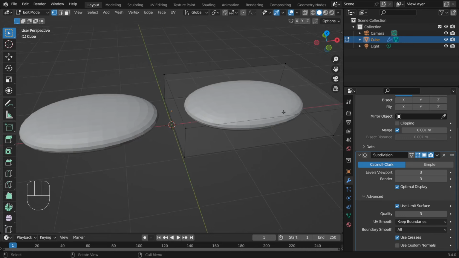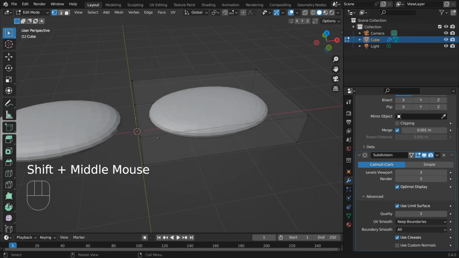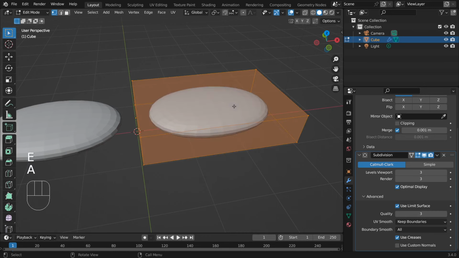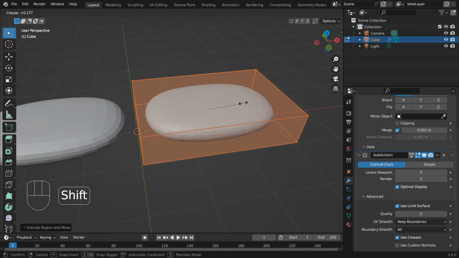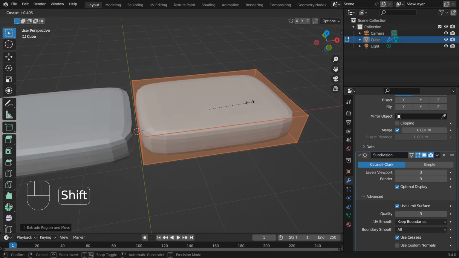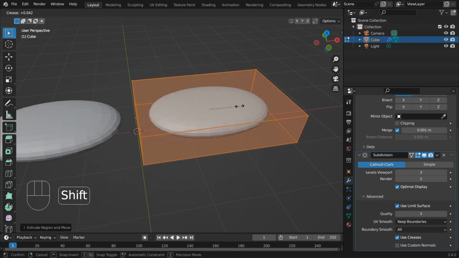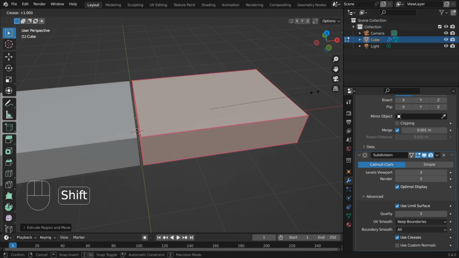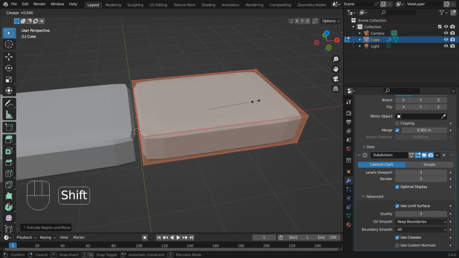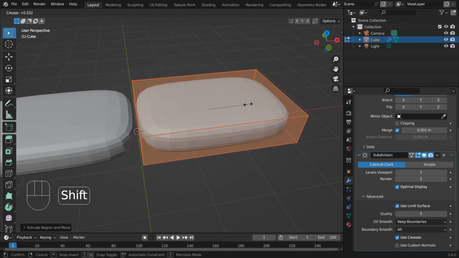Okay, so what I'm going to do is to make this water fill this space. So I'm going to increase that by using Shift and E to fill that space. And you can see that when I drag it out, it fills this space. And if you drag a huge distance, it will just become pretty sharp edges. So what I'm going to do is find the sweet spot here.